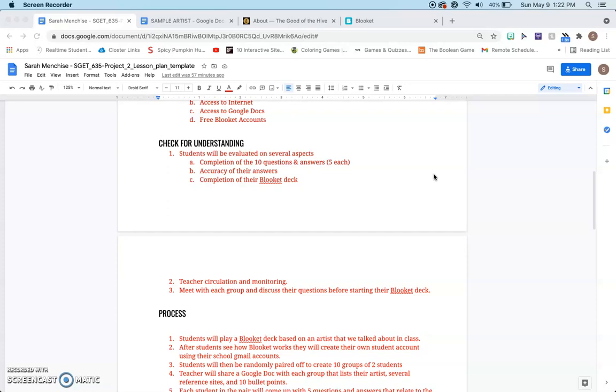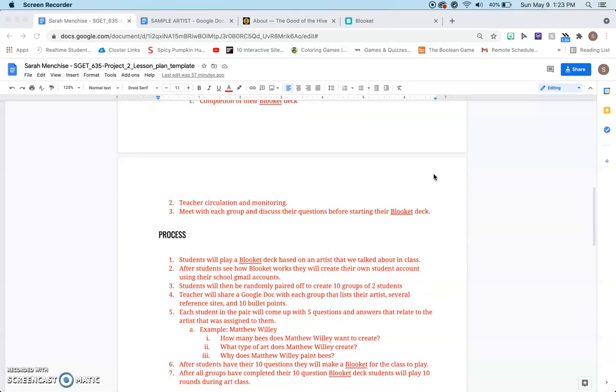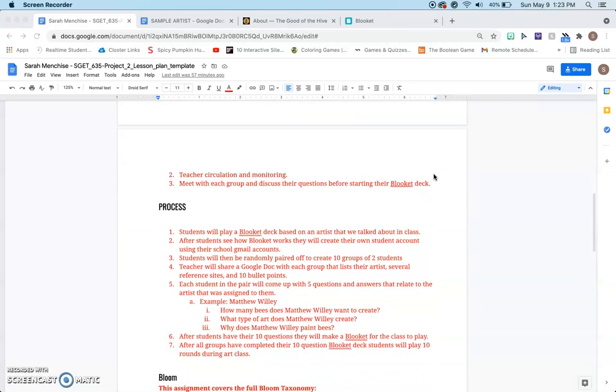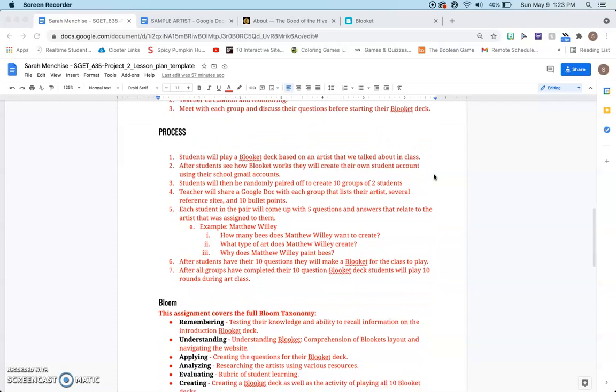Obviously, we don't want anything wrong in our Blooket, because then to check for learning and it's wrong, that wouldn't work well. So also I am introducing all the students to Blooket, so I want them to understand how to use Blooket as well as create their own deck. And of course I'll be circulating, monitoring, making sure that all students know what they're working on, and if they need help with anything, they're more than welcome to ask, of course.